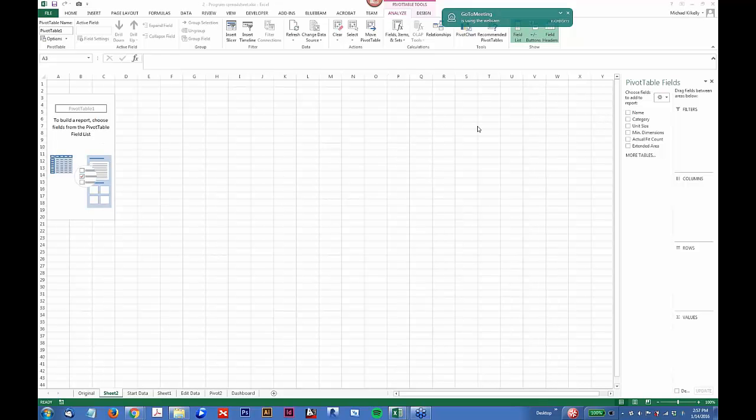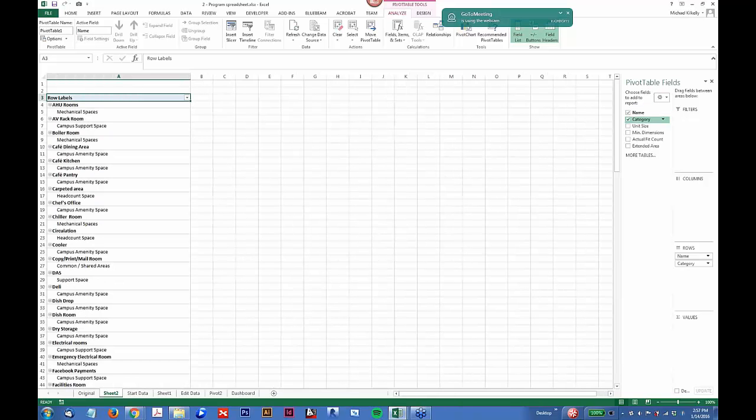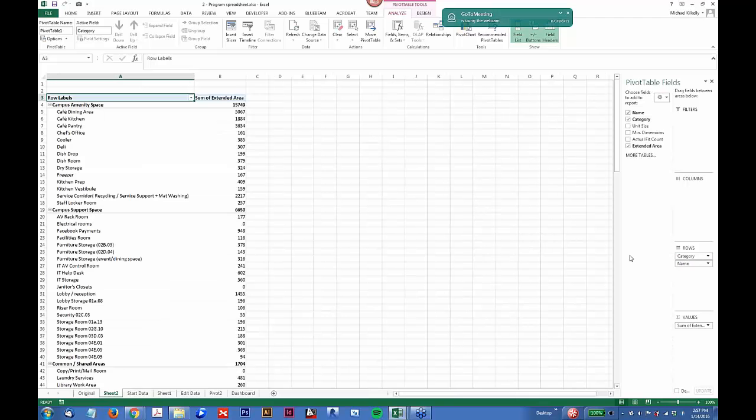Now I can specify which fields I want to show in the pivot table. So in this case, I want to add name, and I want to add category, and let's do extended area. And I can start to organize things on the right-hand side.